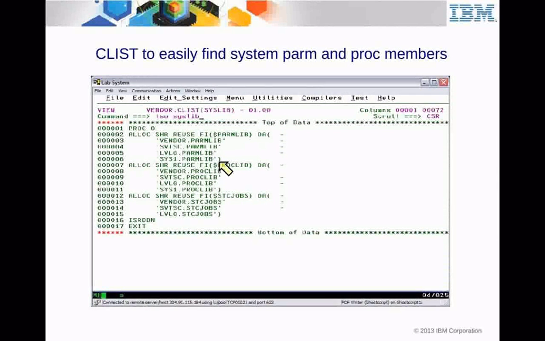I do this so that I don't have to wonder where is IEASYSLV? Where is LV? I can actually do this and it'll find the first occurrence. I do that also for the JCL procedures, and I do it for the master scheduler STC jobs. And I do it for a couple other things.